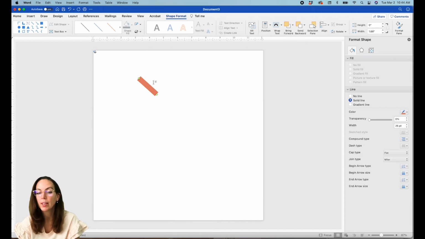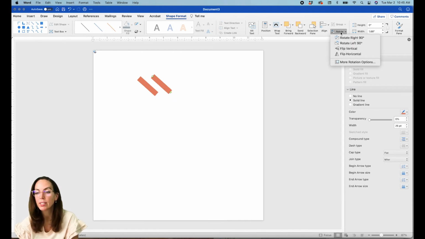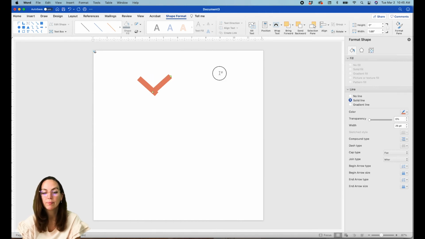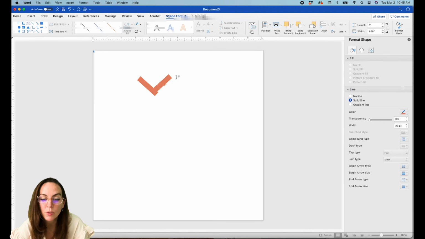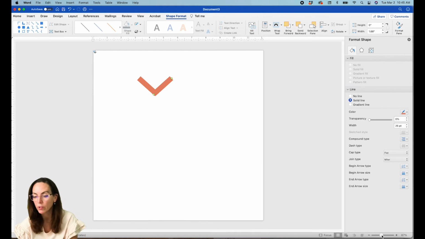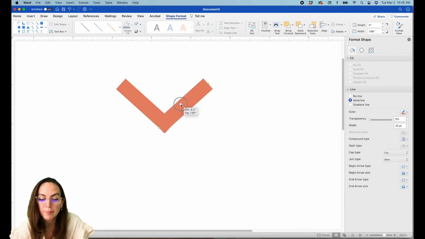There we go. And now we're going to copy this, Command C or Control C, and we're going to go back to rotate for the second little line, and we're going to flip this horizontal. Okay, so we're going to make this sort of V shape. Now this is the tricky part, getting these two, I'm going to zoom in a little bit for this part, getting these two to line up. So just do the best you can.